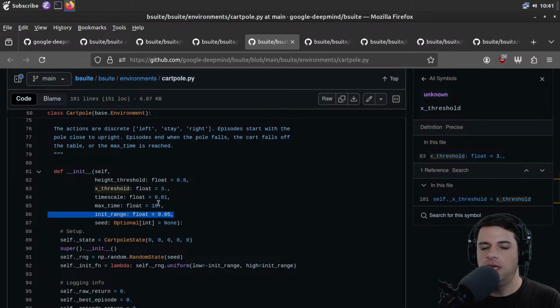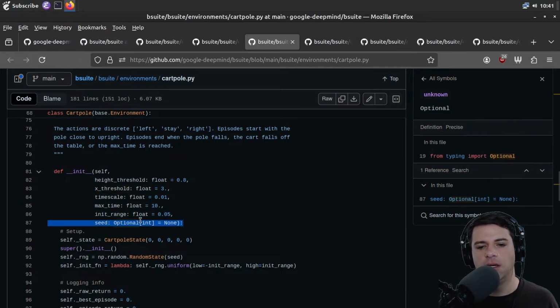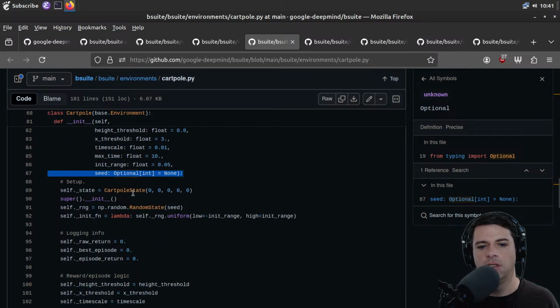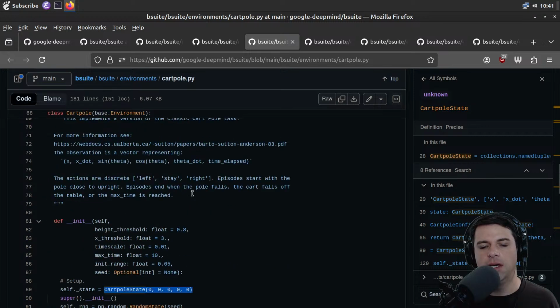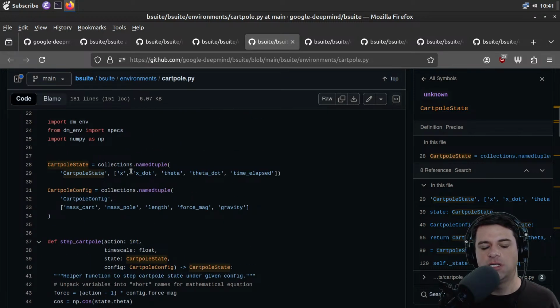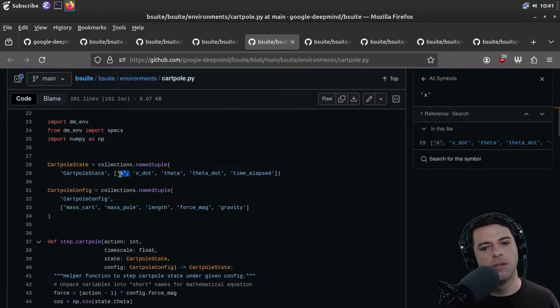And then the init range, maybe this is the initial range, 0.05, possibly the angle off of vertical, and then an optional seed. So initially we set it up with all of the state being 0. So I guess 0 is the center of the track. It has no acceleration. Theta is 0, so I suppose we're measuring theta from vertical. Theta has no acceleration, and there's no time elapsed.